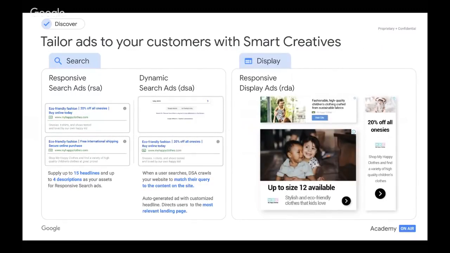Starting first with the RSAs, or responsive search ads. These are great because they allow you to supply up to 15 headlines and 4 descriptions as your assets. Then responsive search ads will put together hundreds and thousands of combinations of these headlines and descriptions in order to identify the combination of ad that works best in terms of converting with users. It will identify the highest converting combination and then optimize towards conversions using that combination of ad.